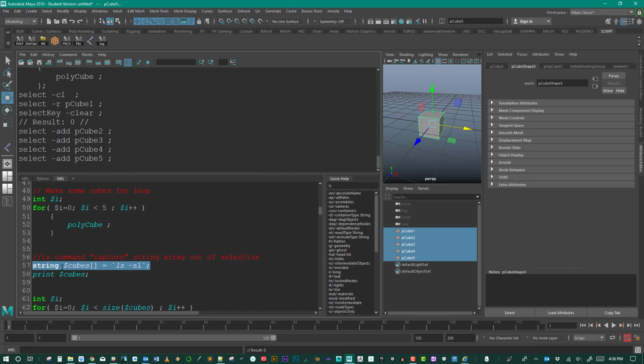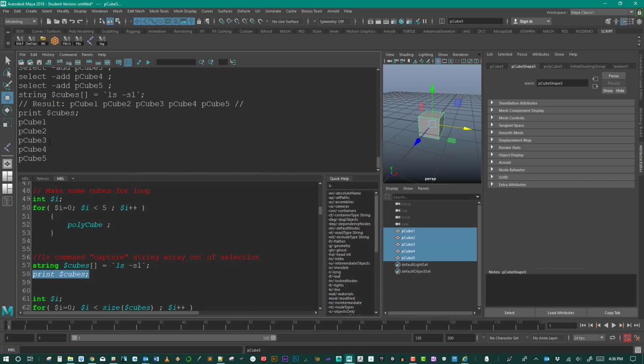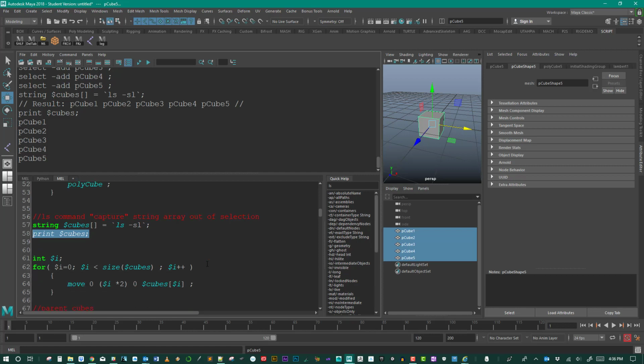string cubes = `ls -sl`. And that gives me a string array with names of all those cubes. So we can print them, and there they are. The cool thing about that is I've got my cube names as a string array. Then I can use these strings to manipulate the actual cubes.